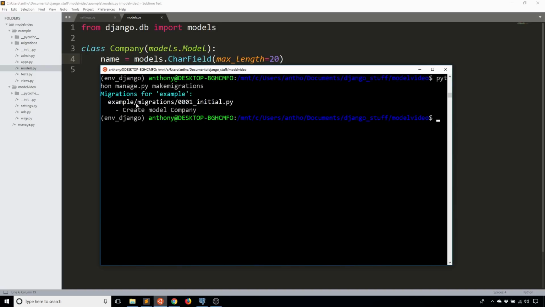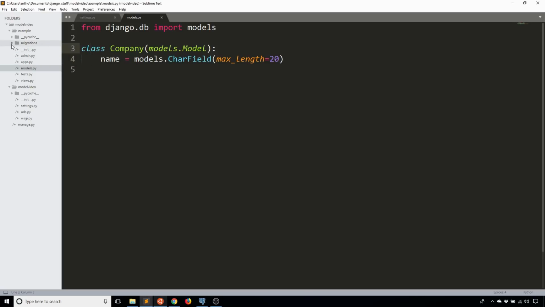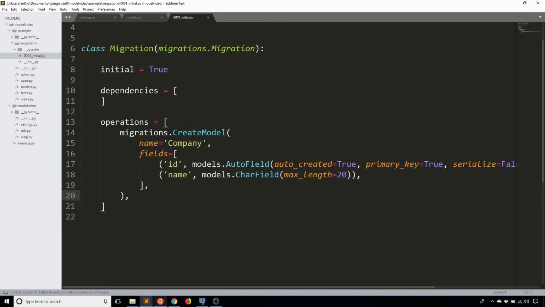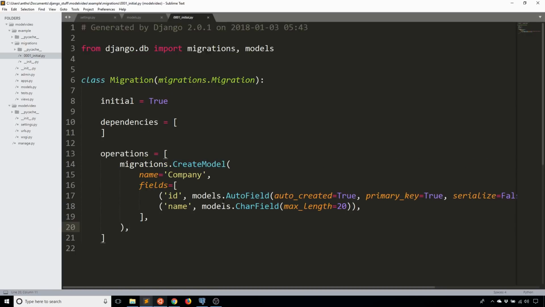Okay, so it works and it created a migration file. So let's just take a look at that quickly. And we see it's created a model called Company. The fields are ID and name. So that's exactly what I wanted to create.